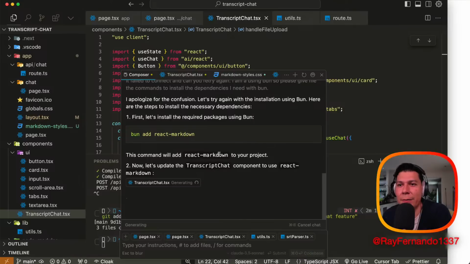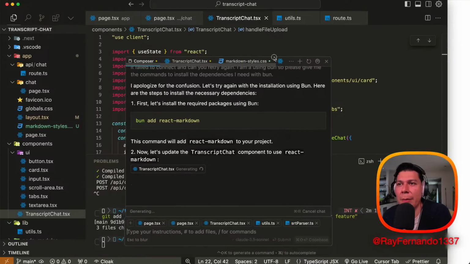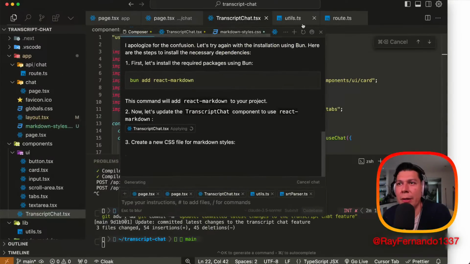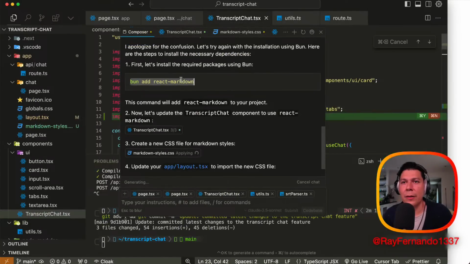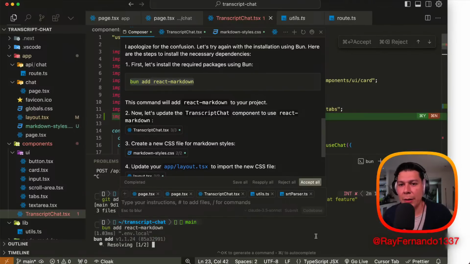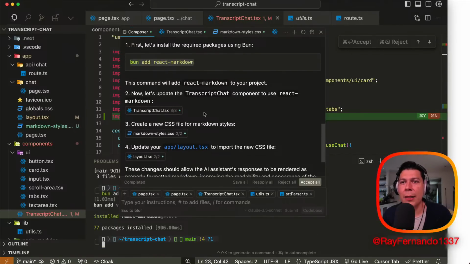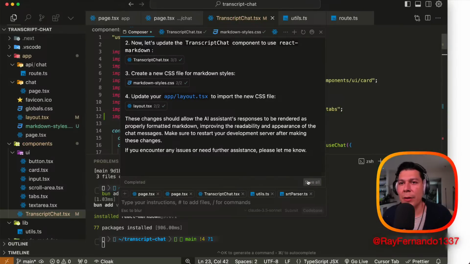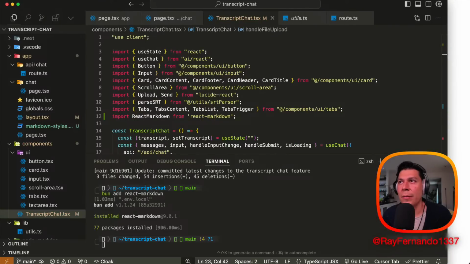Awesome. So I should be able to basically pick this up and move this, and I want to add the bun add react-markdown. So that's what I wanted to do here. Copy, and I'm going to do this here. Bun add react-markdown. Cool. Okay, so it looks like it did its thing. I'm going to go ahead and accept all, and we're just going to YOLO.